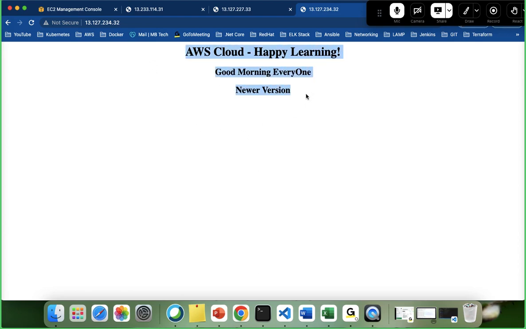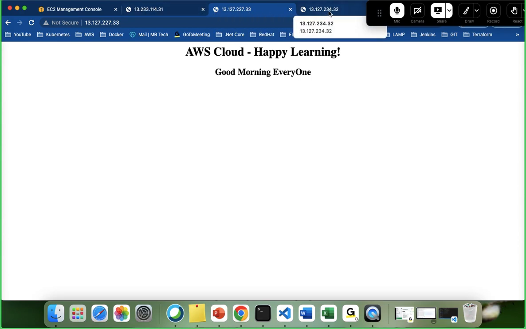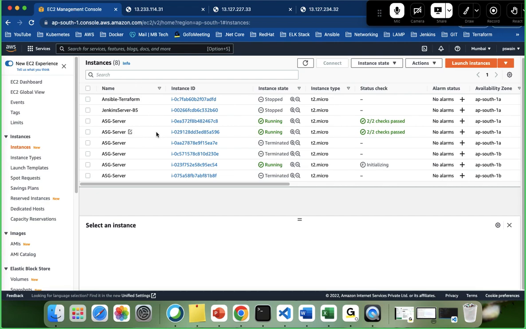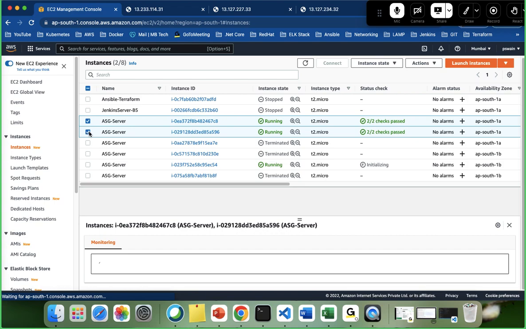Now this server has the newer version, and these are the older version because they were created as per the old template. If you want to upgrade these also, you have to terminate them, and the auto scaling group will immediately create another two. So don't terminate all three at the same time. What will happen if I try to terminate all three, or suppose I terminate these two? What will happen?